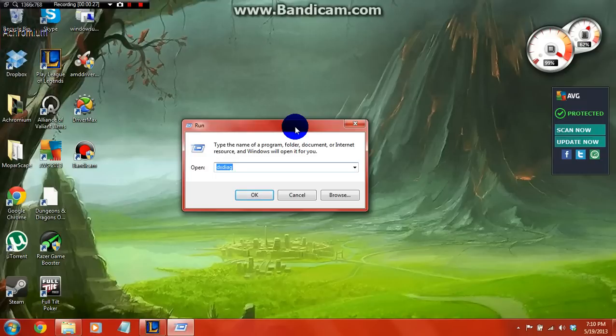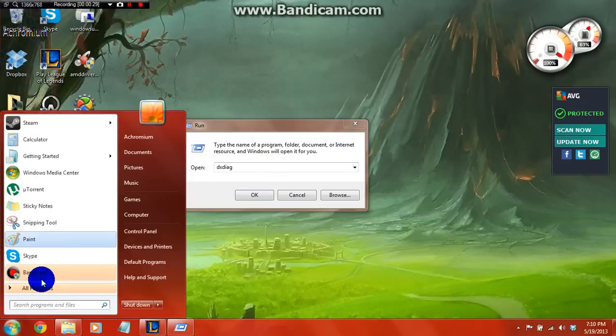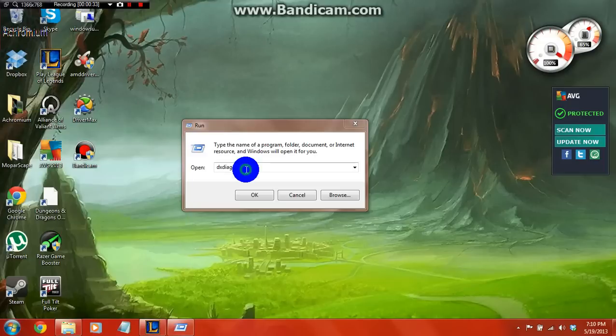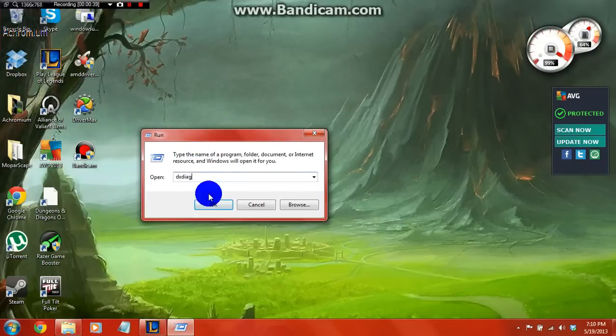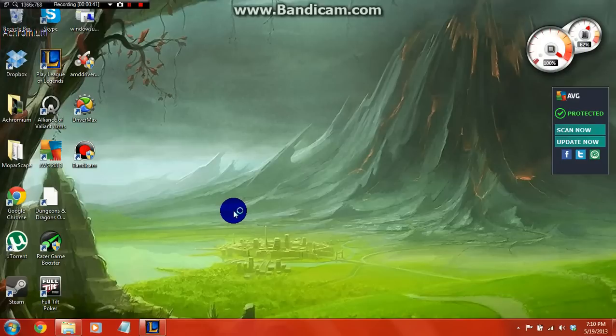Alright, so you're gonna go to your start orb right here, and you're gonna type in DXDiag, or no, I mean, you can if you want to, it doesn't matter. I'm gonna use run for this step though. You can type in run, and then you can type in DXDiag in there and press OK. It doesn't matter which way you do it. Anyways, so we're just gonna let that open up, which normally takes a minute or two.